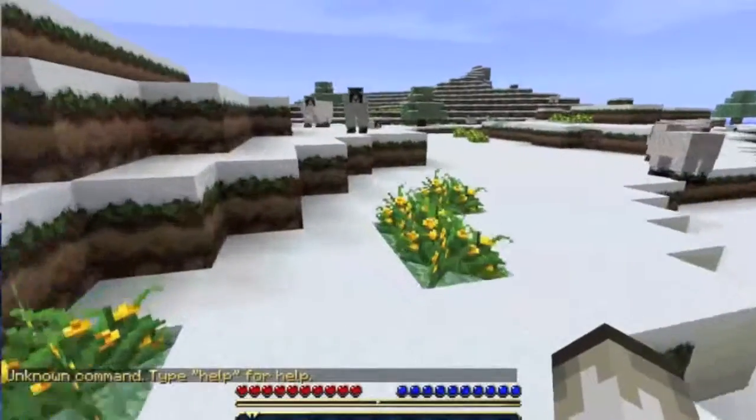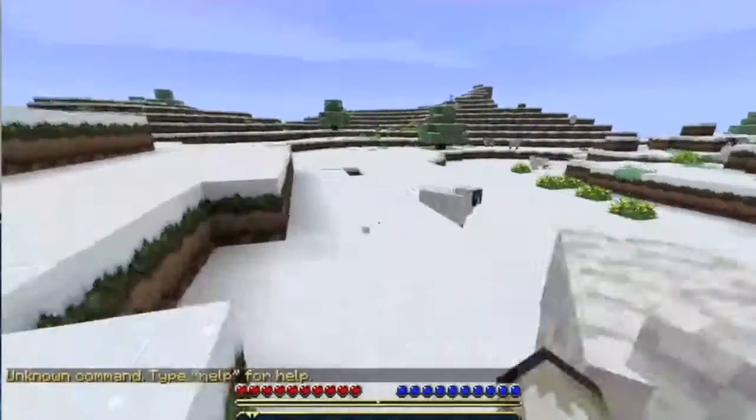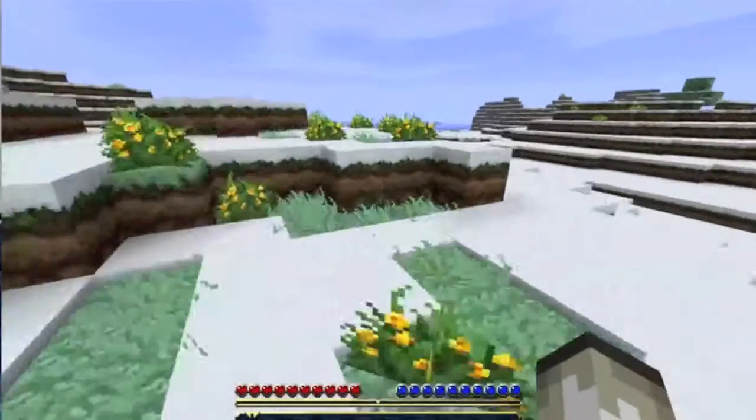Okay, so this has been EasyCraft. I've showed you guys how to make a Bukkit server with Hamachi. If you follow these instructions I've told you, it will work perfectly.